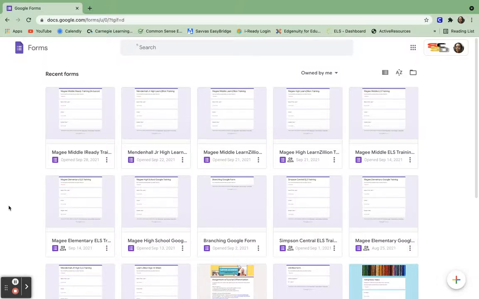All right, so today I'm going to talk about Google Forms. I know we all use Google Forms in our classroom for quizzes and things like that, but I want to show you how you can use a Google Form for a review and what's called a branching Google Form.